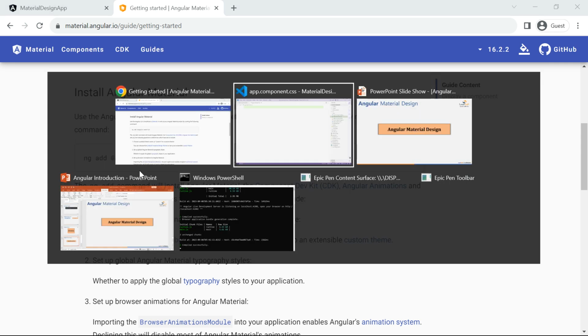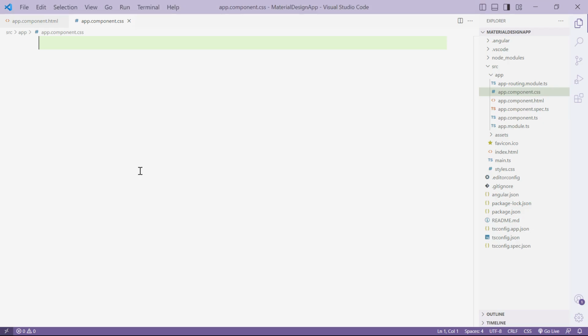So let us run this command right here. I will get back to my Visual Studio Code, open the terminal, and here I'm going to write this code. What is that code? ng add @angular/material. It is going to install the latest updated version for our application, and obviously it is going to add to node modules also. Let me hit enter.